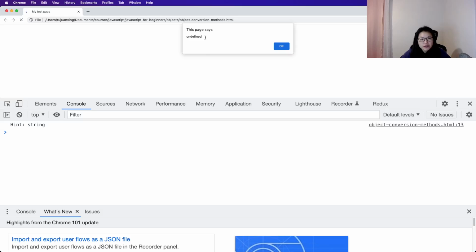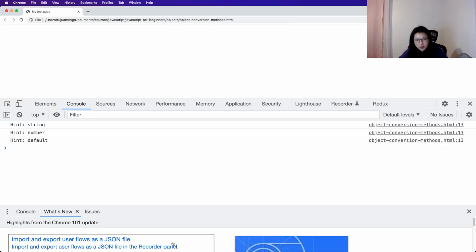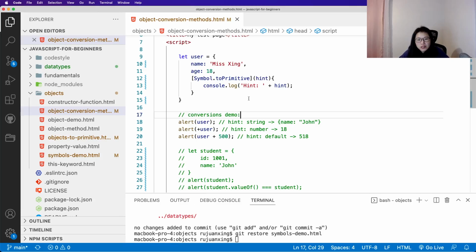You will see the first one is undefined. You will see hint is string. Next one, you will see hint number. Last one, you will see hint default. Okay, so here in this case, if I do this, the hint is going to be string, and if I do a unary plus on this object user, you will see the hint is number. If I do a plus sign here, the hint is going to be default.